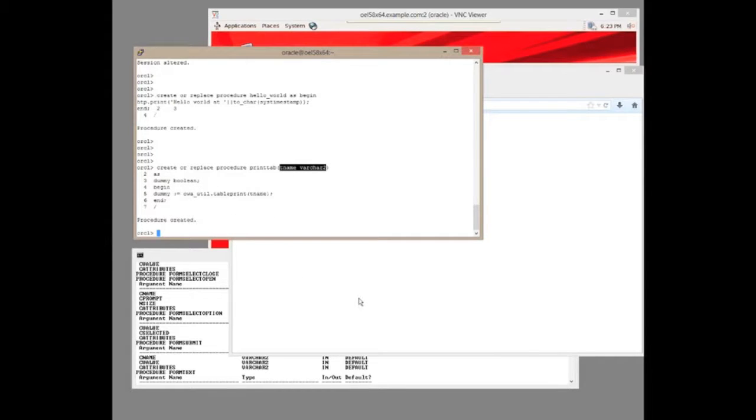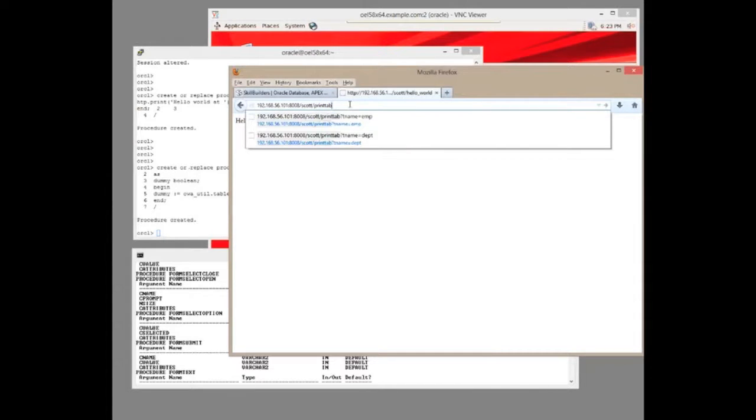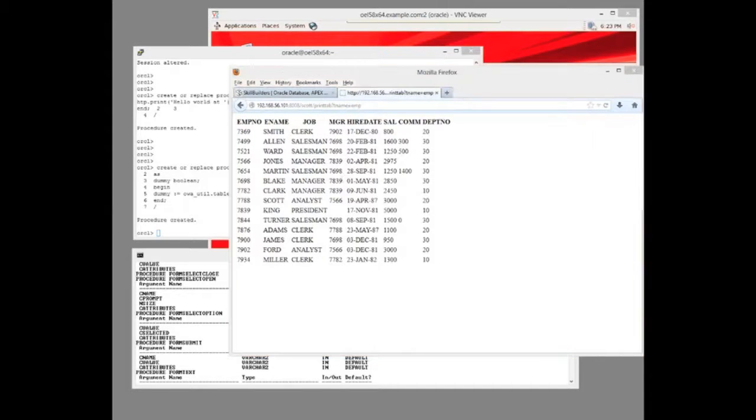And it does. Okay, next stage of my application. I'll use my application, what did I call it? print_tab. So, print_tab, passing through an argument, tname equals dept. Back comes the department table. Tname equals emp. Back comes the emp table.